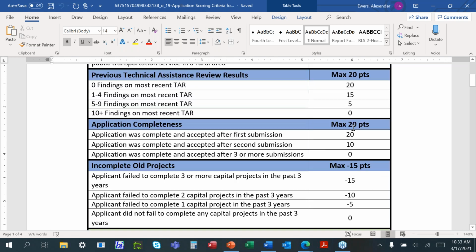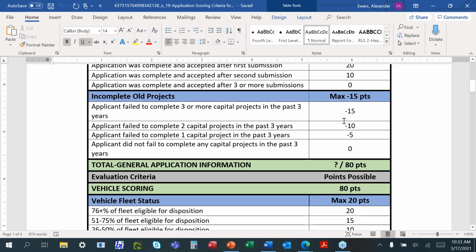Have you had a TAR here and what type of findings are you looking at? Fewer findings is better, you score better if you're doing things well. Did I have to send things back to you for corrections? Have you been failing to complete capital projects that you were awarded?